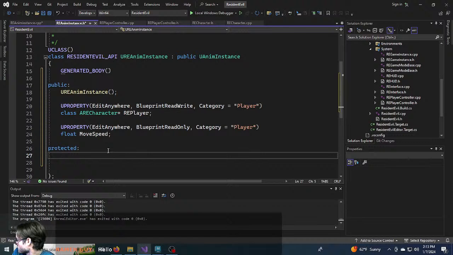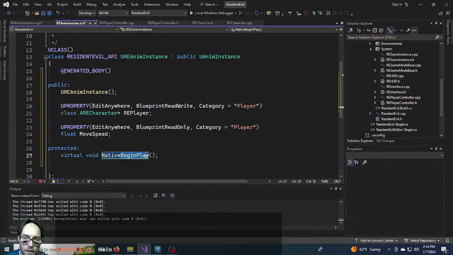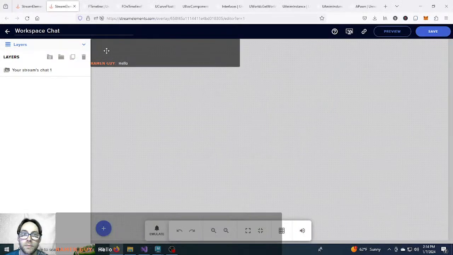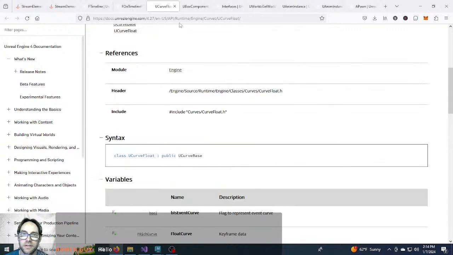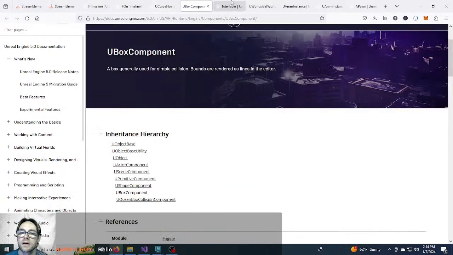Let's see. I've got a couple functions over here. Oh, I can't quite see. I'm blind. Yeah. So we were doing a virtual void NativeBeginPlay. Now, if you're wondering where this comes from, normally we have a begin play, but if we go to our documentation, I have all the documentation up here. This is what I've been digging through the last couple hours.